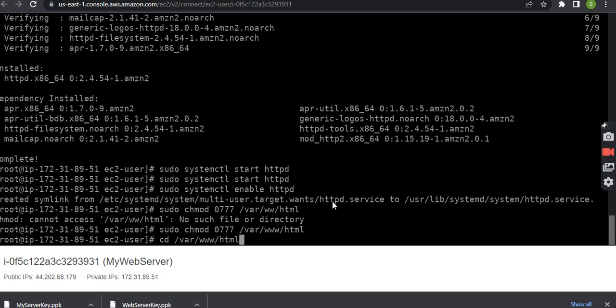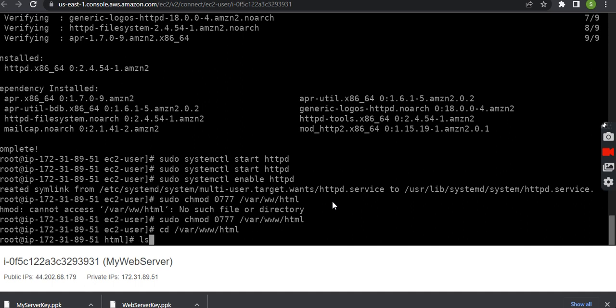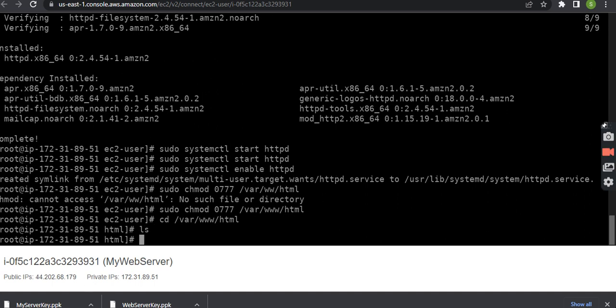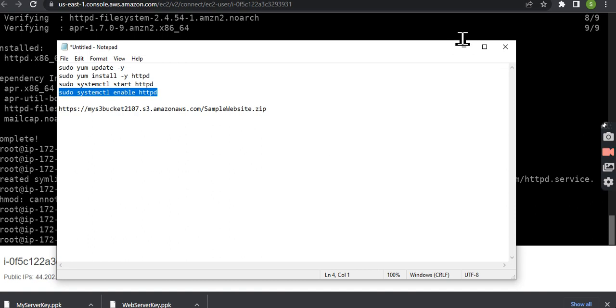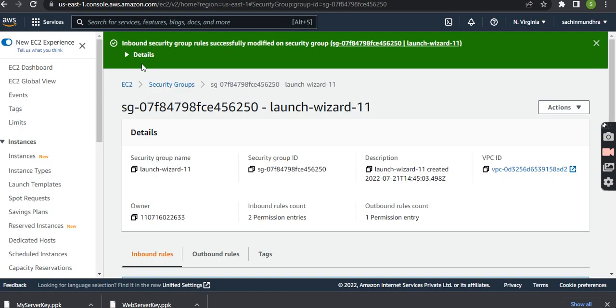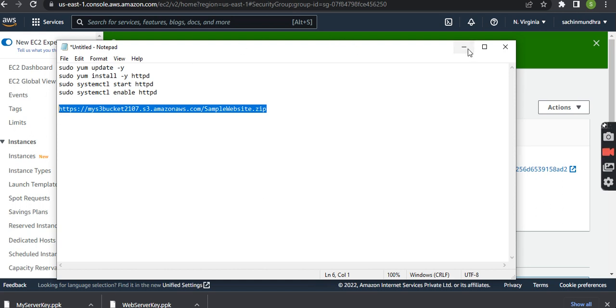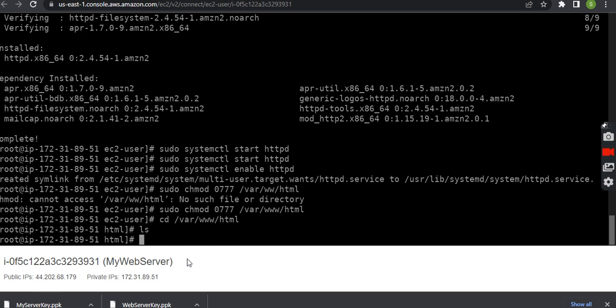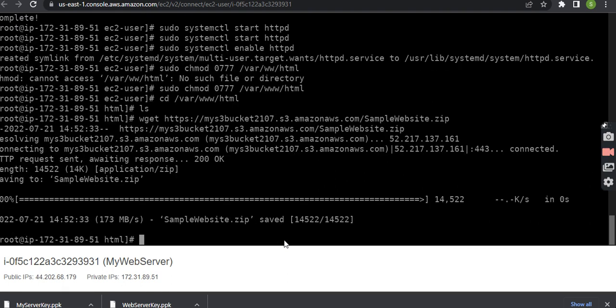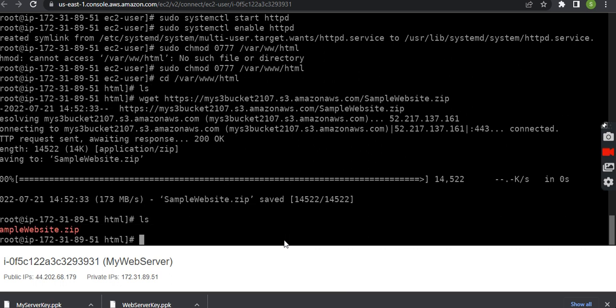And we'll try to download the website content. So as I see there is no content. So to copy this particular website from the S3 bucket, you need to know the S3 URL, right? So this is the S3 URL where our sample website is kept under the S3 bucket. So I just copied it, right? And then wget. So the command is wget, just paste. So as you see, this particular sample website zip file has been downloaded, right?